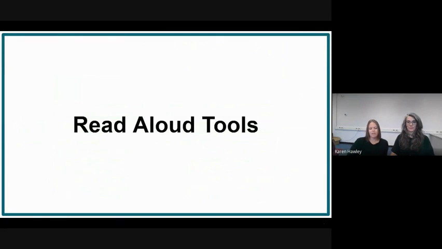Let's talk about read aloud tools. Read aloud tools are applications that convert written text into spoken words. They help individuals with difficulty reading or who prefer to listen to the content instead of reading it. Read aloud tools can be particularly helpful for individuals with learning disabilities, visual impairments, or language barriers.